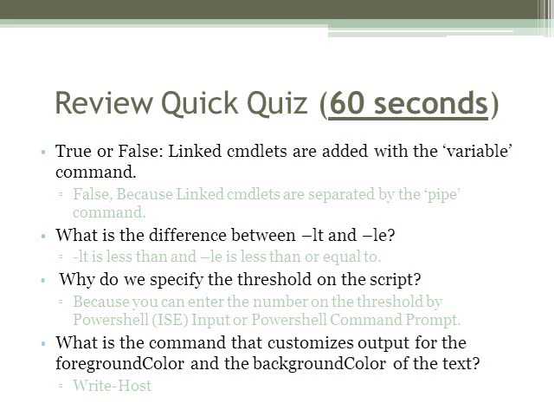So the next one is, what is the difference between LT and LE? Well, that's a good question. The correct answer is LT is less than and LE is less than or equal to. For example, 3 is less than 4 and 3 is less than or equal to 4. So why do we specify the threshold in the script? Because you can enter the number for the threshold by using the Windows PowerShell ISE for the input and the Windows PowerShell command prompt window.